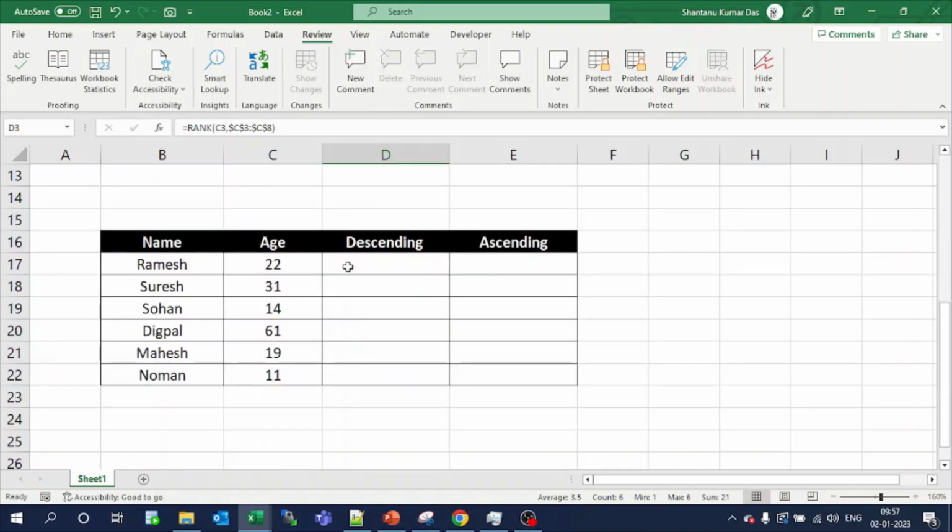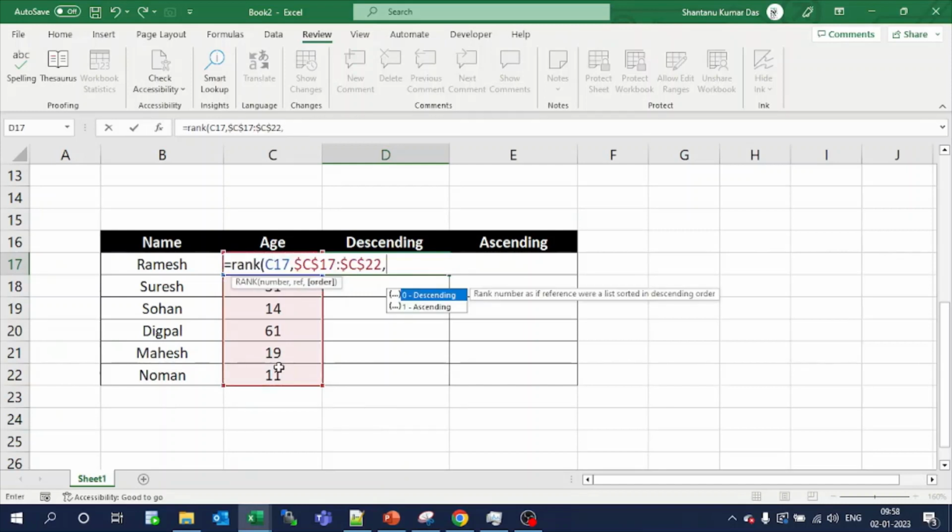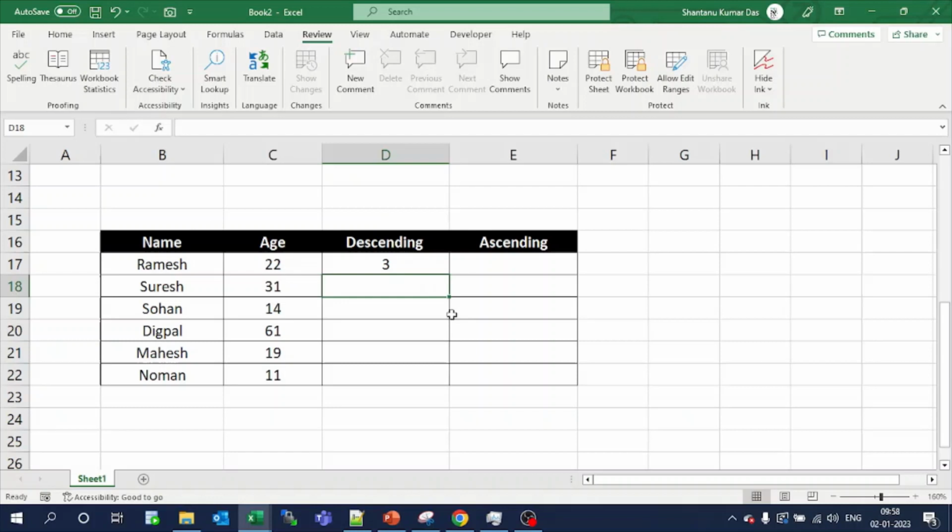Now let's take another example where you want to arrange the list as per descending and ascending order. So we'll use the formula rank, the number which you want to compare with the reference cells. Is it? Now when you press comma, you will get an option for descending and ascending. If you want descending, just press 0, close it.